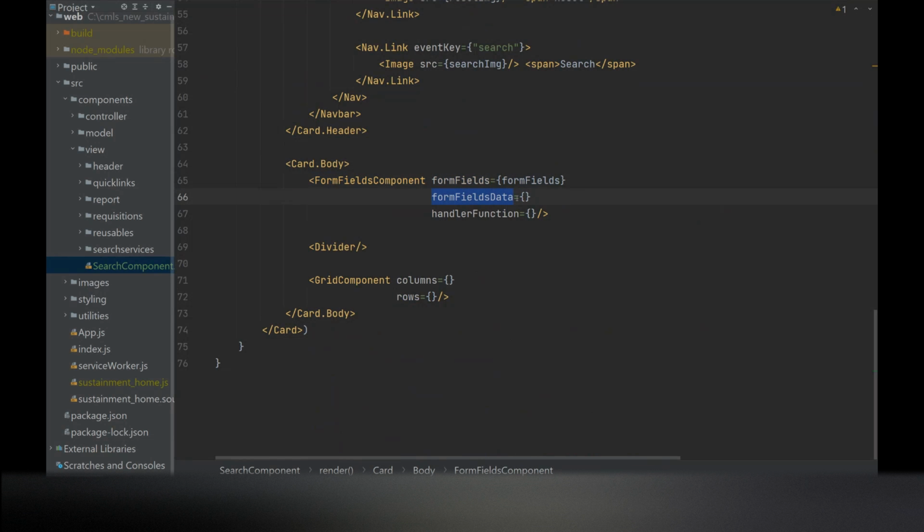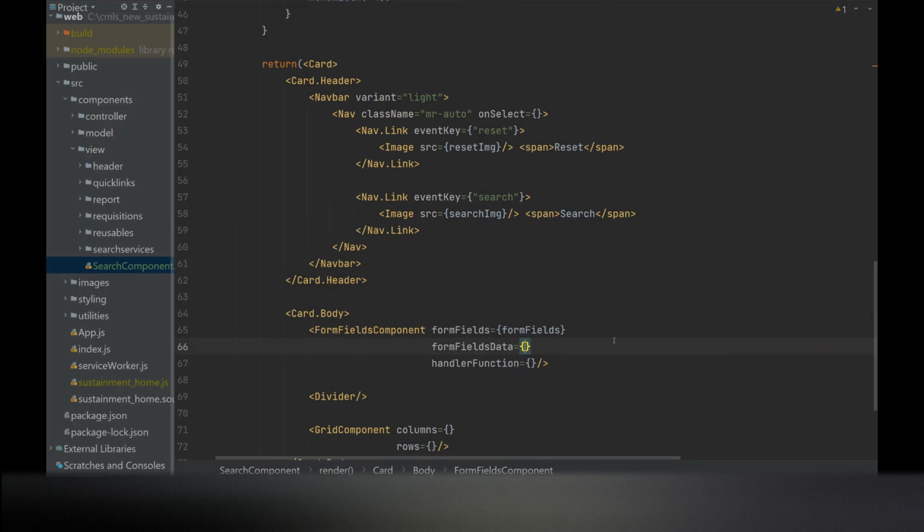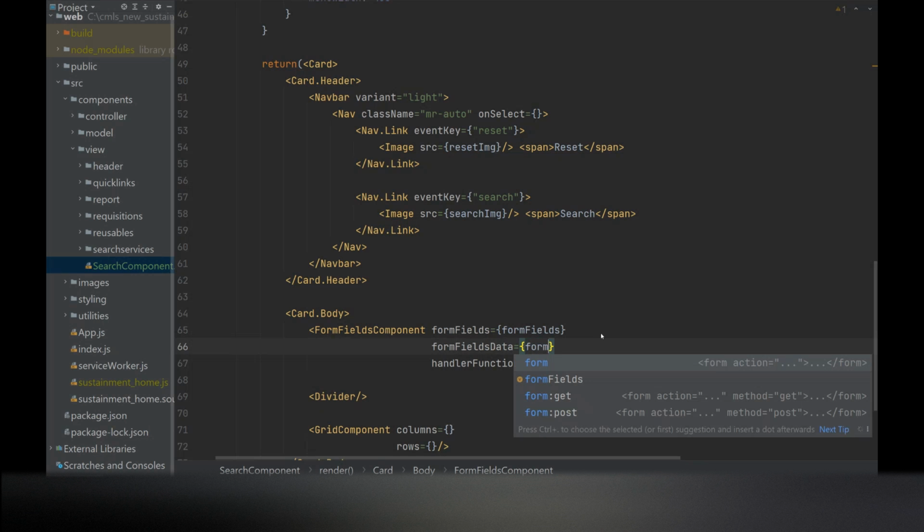Now we want to go about taking care of FormFieldsData. Now FormFieldsData is something that's going to be consistently changing. And as it changes, we want to re-render how the component looks, so that as the user types, the component renders and shows what the user just typed. And it also allows us to save it within the search component so that we can use it as a search criteria. So let's call it FormFieldsData.